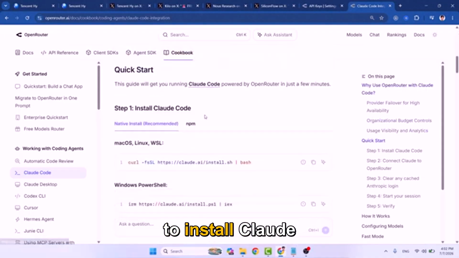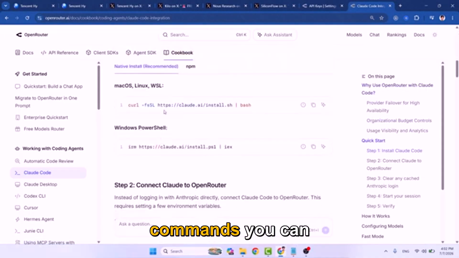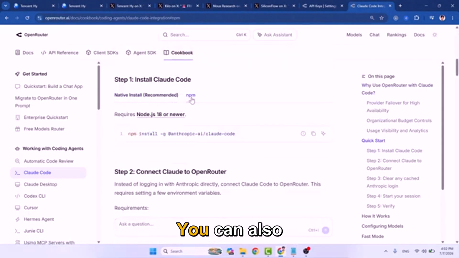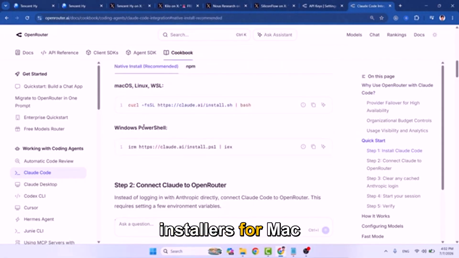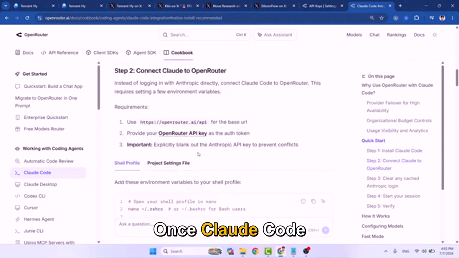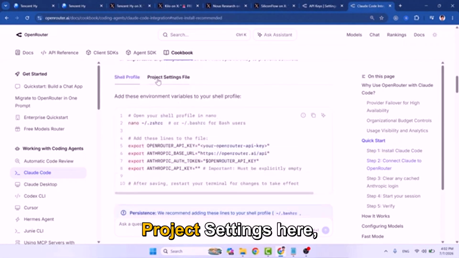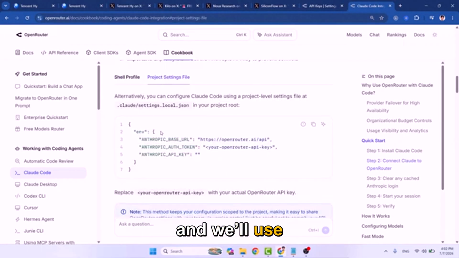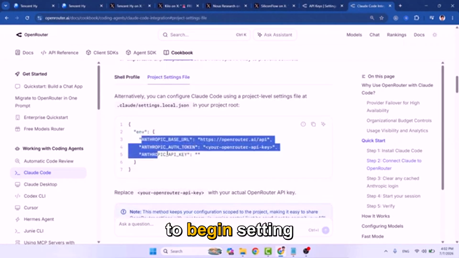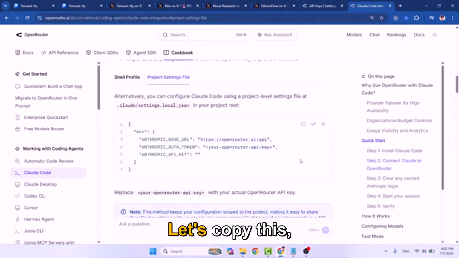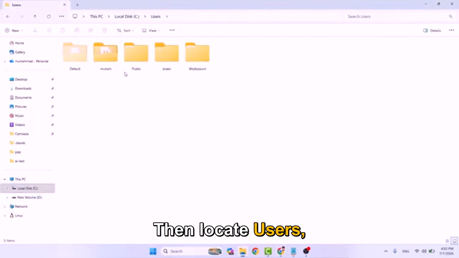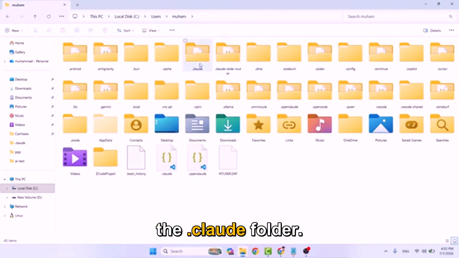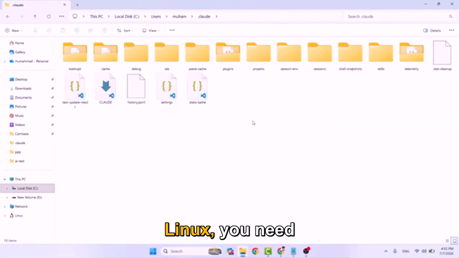First, you'll need to install Claude Code. These are the commands you can use to install it. You can also use the npm command or native installers for Mac and Windows. Once Claude Code is installed, open project settings here, and we'll use this environment variable to begin setting things up. Let's copy this, then go over here to the C drive, then locate users, your username, and the .claude folder. On Mac or Linux, you need to locate this .claude folder.